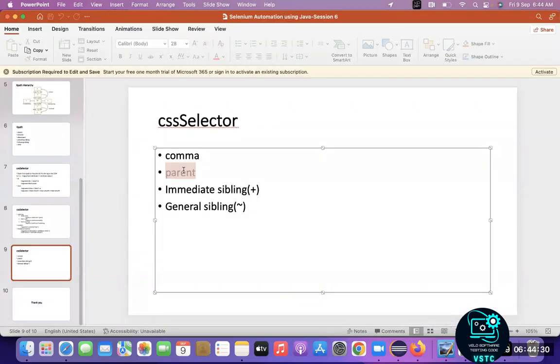And if you want the immediate parent, immediate sibling, or general sibling, these are the operators that we use. For the immediate sibling of this one, you use the plus symbol. You use the parent tag to go just to the immediate parent, and for general siblings, you can use this symbol. We'll see one by one how it works. Okay.